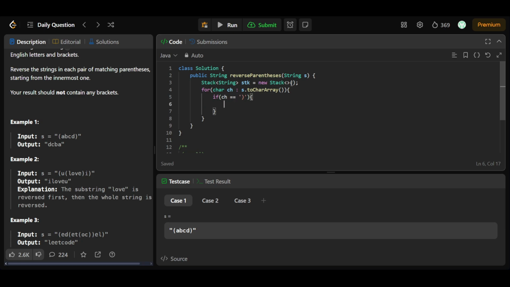Now this is where the main thing starts. I'll have a string builder, because after reversing this particular string I have to put it back into the outer parentheses as well, so when the final string is constructed, this will also matter. So I'll have a StringBuilder, let's call it sp, equal to a new StringBuilder.